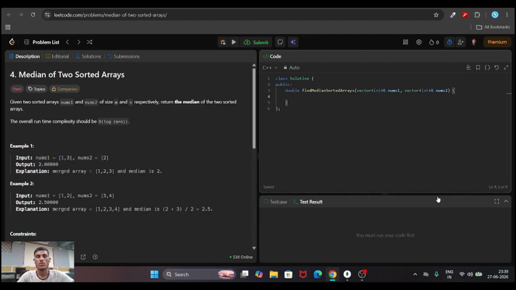Today we are going to solve problem number 4, which is median of two sorted arrays. Don't fear when you see this as a hard question, because this is a very logical question, easy to understand. In this problem, we have two arrays, nums1 and nums2, whose sizes are m and n respectively, and we have to return the median of the two sorted arrays. Also, the runtime complexity should be O(m + n).